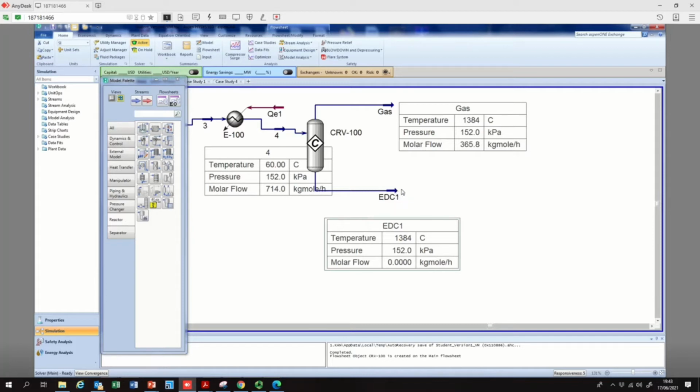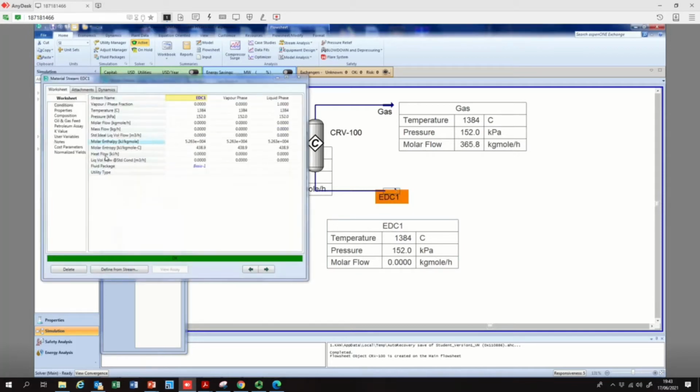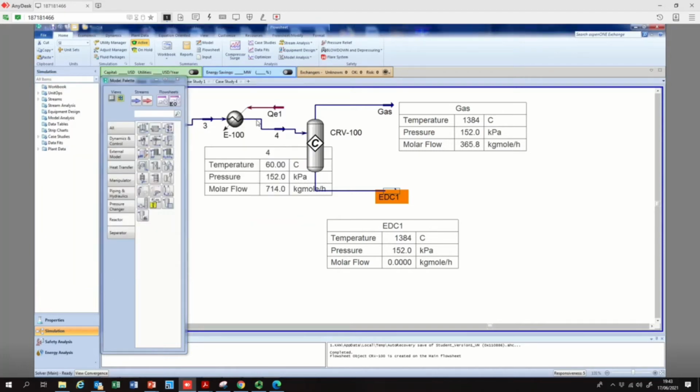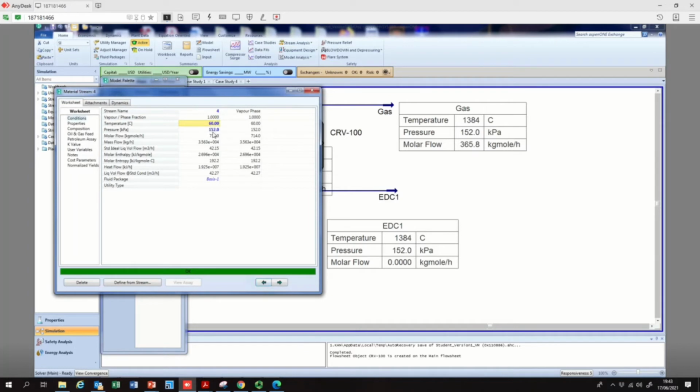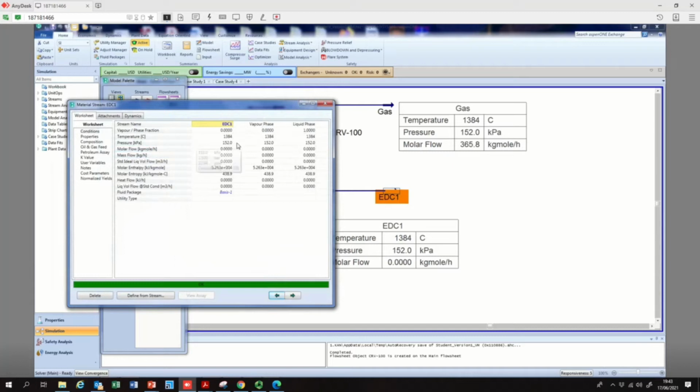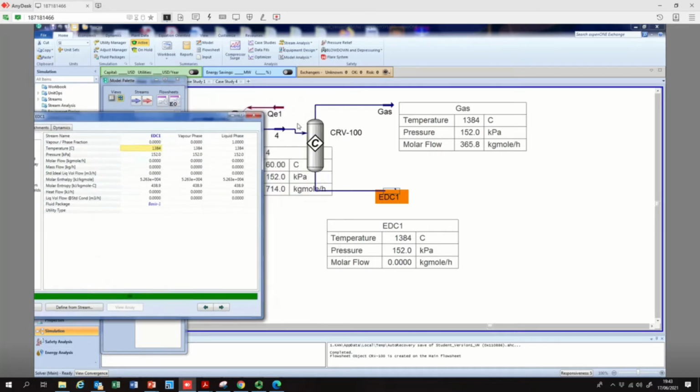Let's assume we have ethylene dichloride in the bottom, because we should have, since we already gave the conversion, and I see ethylene dichloride in the liquid here, 0.9522. I hope the temperature is correct. 60 degrees, 1.5 at this temperature. Temperature is 1384. Pressure is 152. Temperature is not correct here.